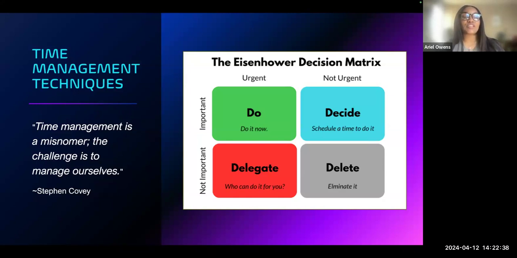The Eisenhower decision matrix did not really become relevant until Stephen Covey mentioned it in one of his books. I don't want to quote the wrong book, so just know that he helped to continue to make this matrix very popular when it comes to time management techniques.